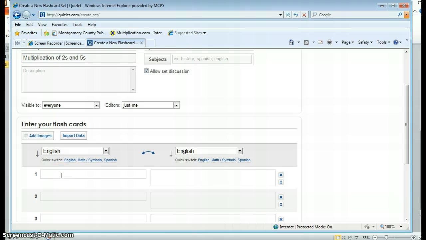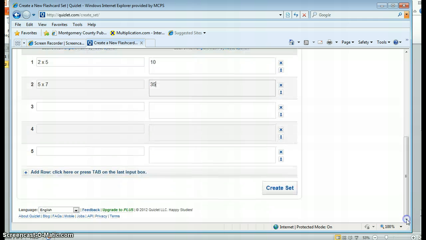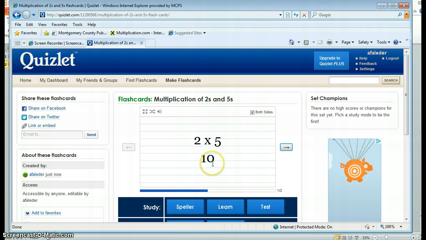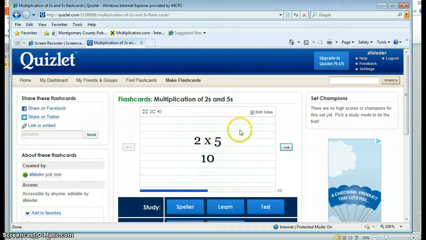Once you've set the language, it's as easy as simply typing in each side of the flashcard. For example, 2 times 5, and over on the other side, entering the answer of 10. Then, for example, 5 times 7, and entering the answer of 35, and so on and so forth. Once you've done this, all you have to do is go down, and you will see Create Set. It will save it, and your flashcards are ready to use.